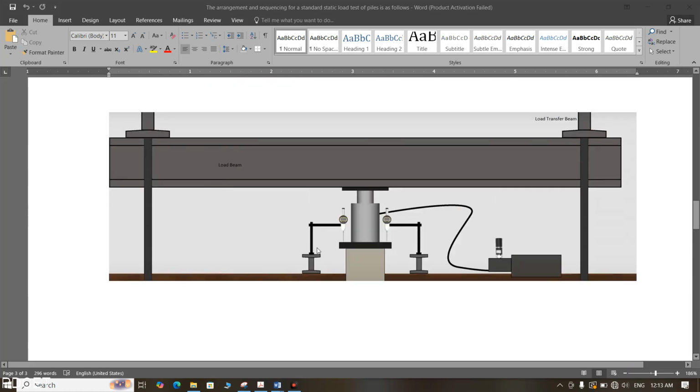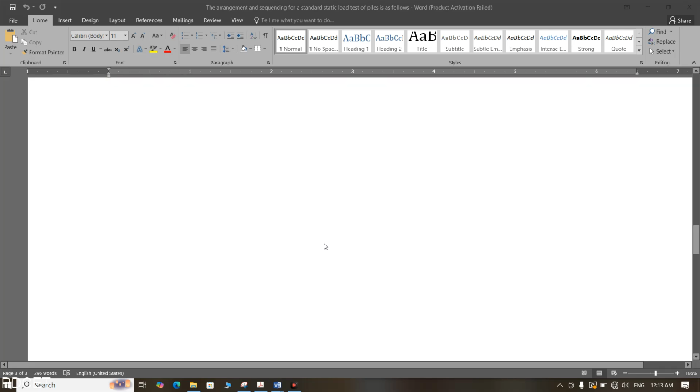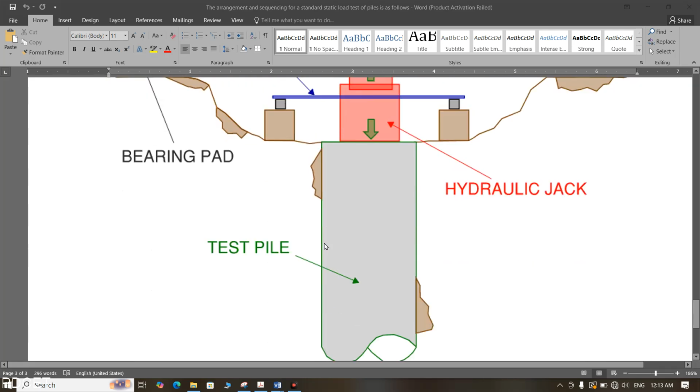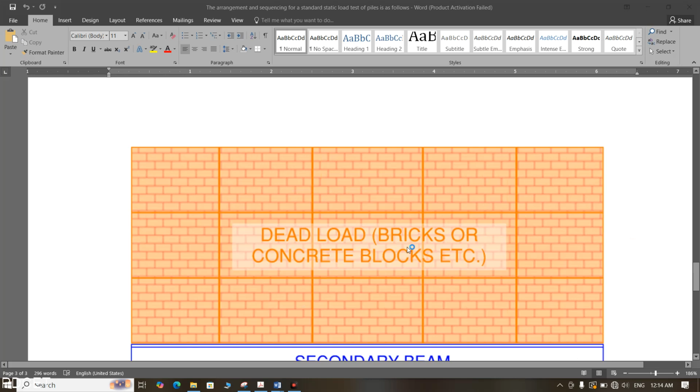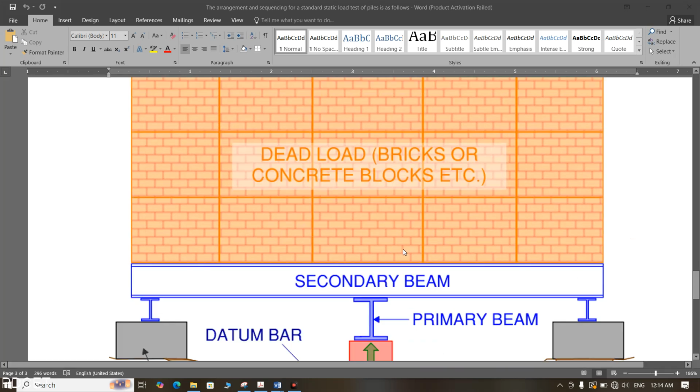The reference beam, yes. The required load is applied, determined by the structural or geotechnical engineer. This load can be applied by brick, concrete, steel, or sandbags.